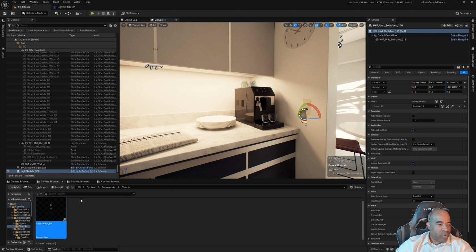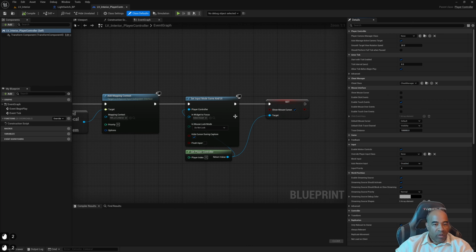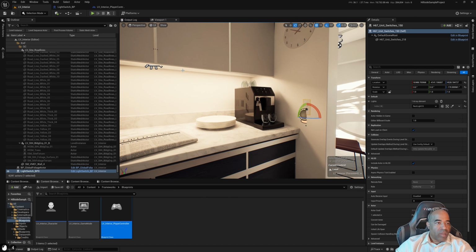So one last thing we need to do is we're going to go back to frameworks, blueprints, player controller, and we need to enable click events. So we're going to turn this checkbox on. That's important so that the mouse will register clicks. Compile, save, back to the level, and I think we got everything covered. I'm going to go ahead and play here and see what happens.